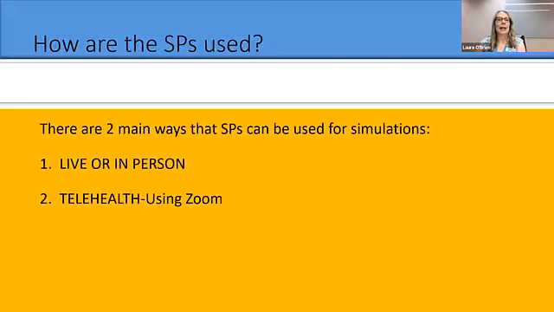Okay, moving along. I want to discuss how we use SPs. Here at the U of M, there are two main ways that SPs are used for simulations. It's either live, in person: they come here and we get them into the rooms to meet with the students. As well, we do telehealth, using Zoom, just like we are here. We have a breakout room with a faculty member with their camera off, and the SP in the breakout room. Then I send the students into the breakout room to do their telehealth. It works really nicely.